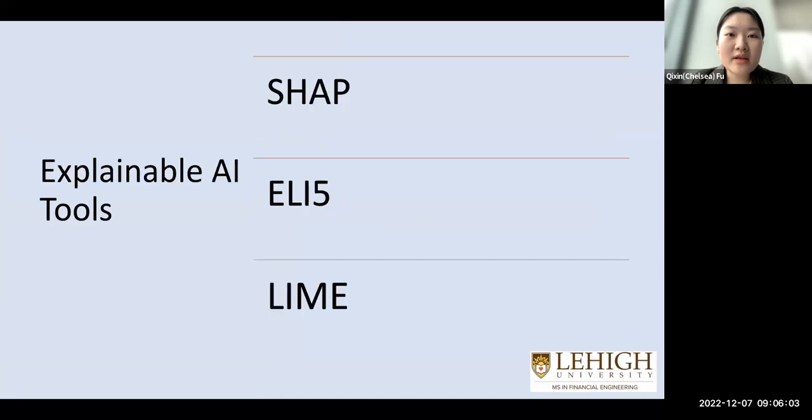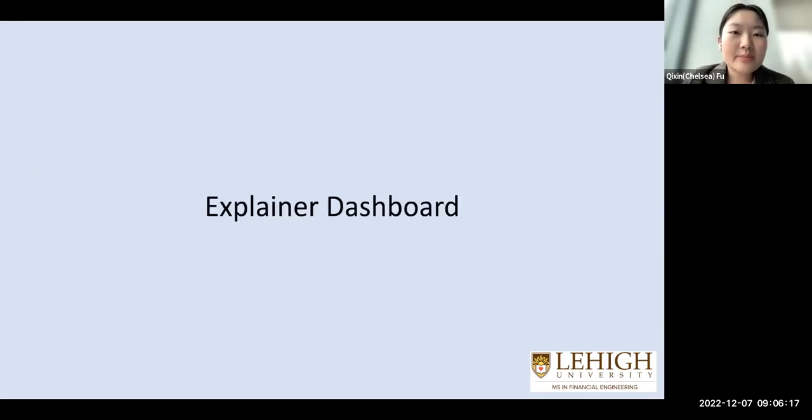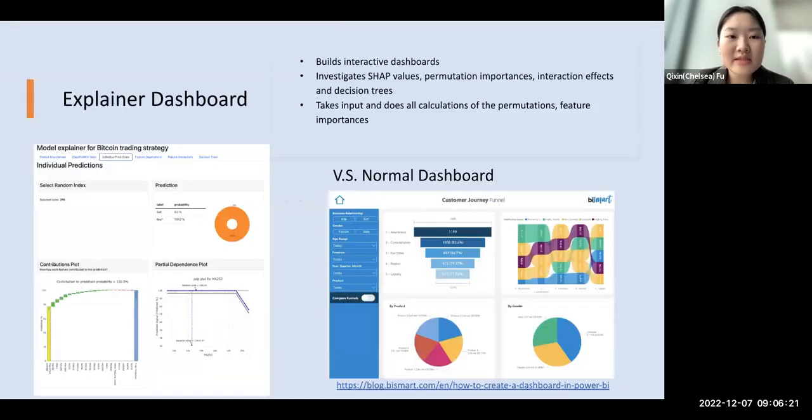And here is our methodology. To check the interpretability, we utilize explainable AI tools like SHAP, ELI5, and LIME, and each of these methods is being studied by one or two members of our group. And I am responsible for another one. This is the explainer dashboard. Explainer dashboard is used to build interactive dashboards that allow you to investigate the SHAP values, permutation importances, interaction effects, and partial dependence plots, and more.